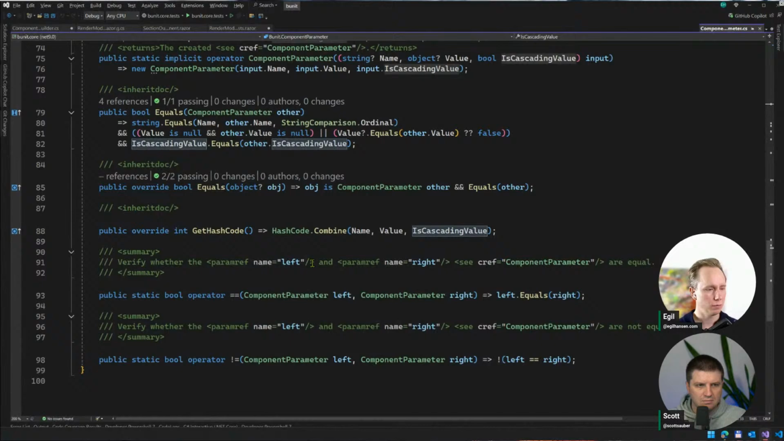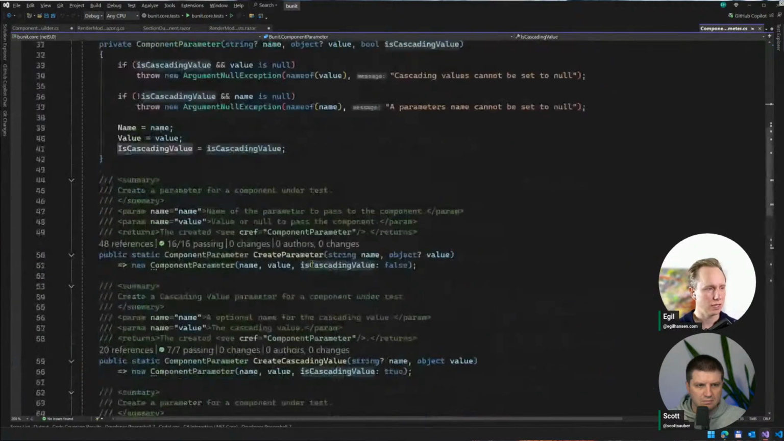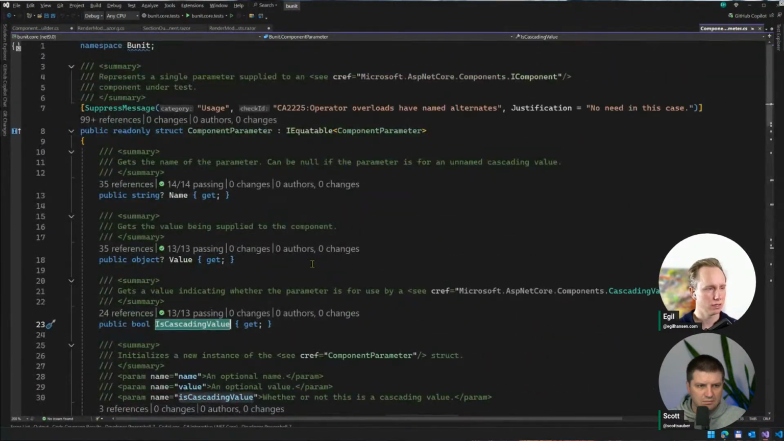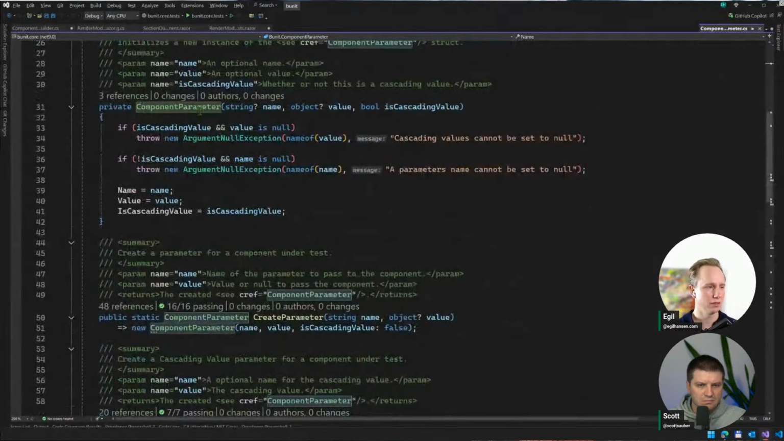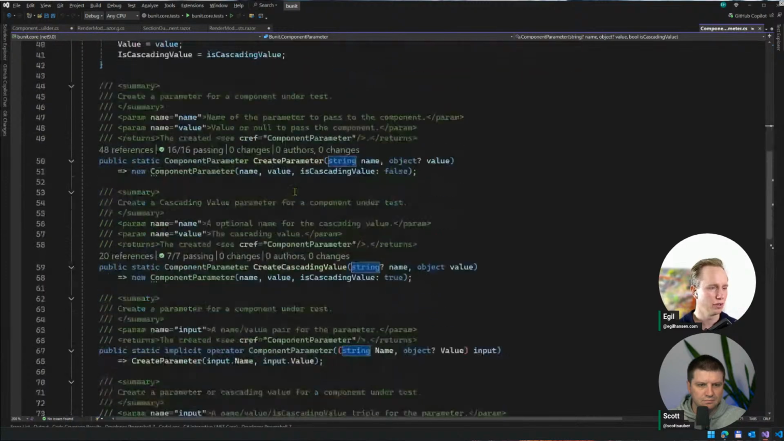But this is also a public API of sorts, and it's public, and there are still people that will just new up. There's an overloading in bUnit 1 where you can just new up your component parameters yourself and pass them in as a list of parameters just by saying new and then setting these things, and it'll still figure it out for you.